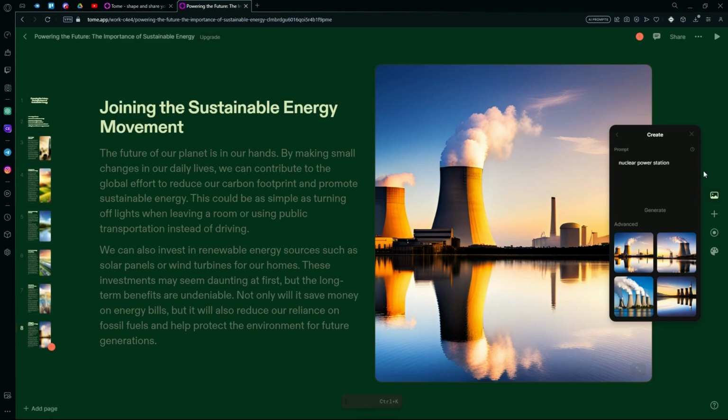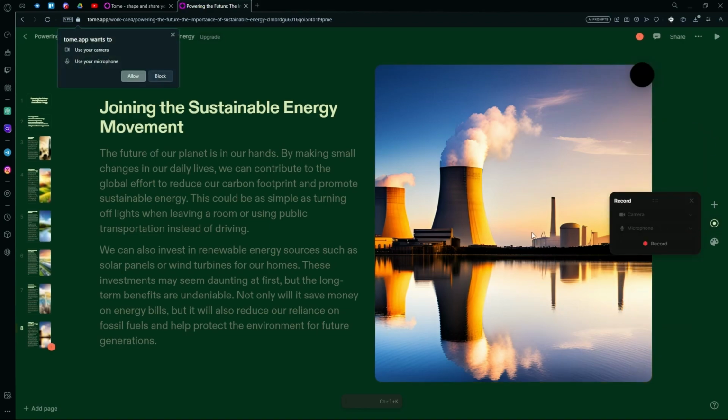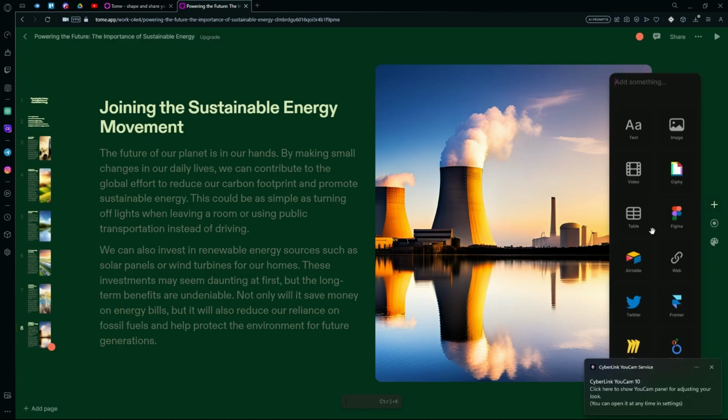We're going to add this over here and close it. You can also record a narration, for example, you can add your own clips or recording over here, but you will have to grant Tome AI permission to use your camera and your microphone. You can also add tables over here, images and videos, or even GIFs if you want.